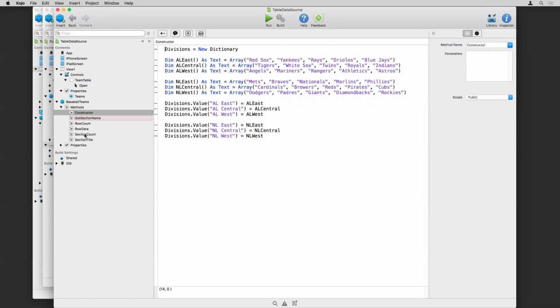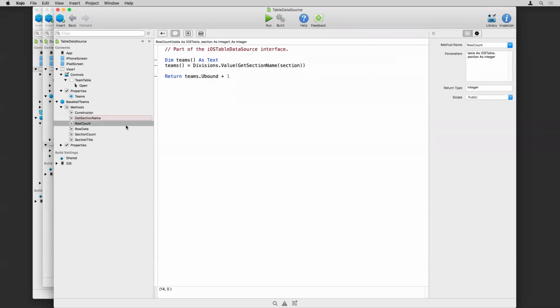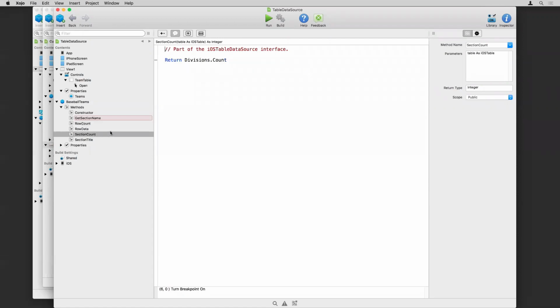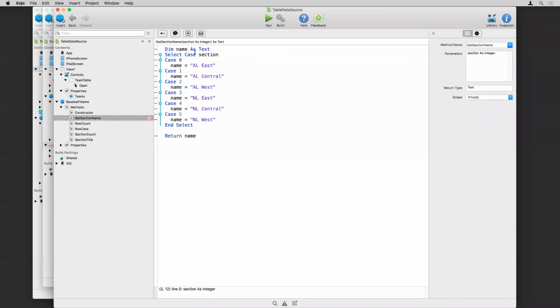And then the various methods you just implement to return the values that make sense for however your data source is organized. So in this particular case, this is the row count for a particular section. So it is calling some code here to get the count of the items that are in that array for the specific section. We'll get back to row data in a moment. The section count is just the number of things that we've had as sections. And the title is calling a private method I've created here that looks up the number and returns an actual text for the section.